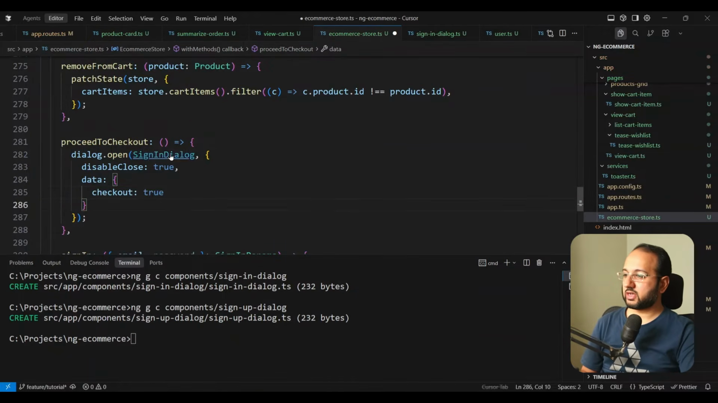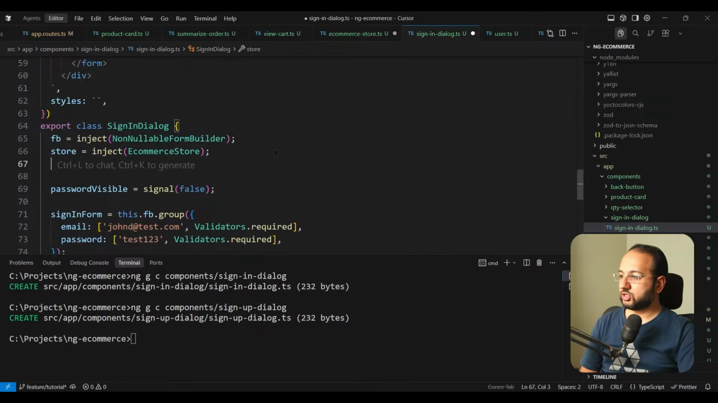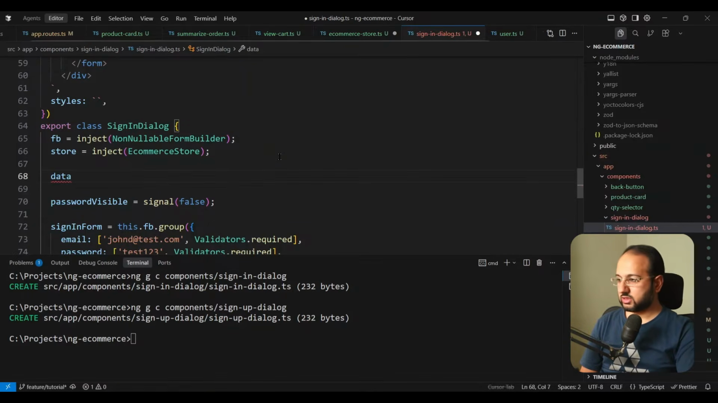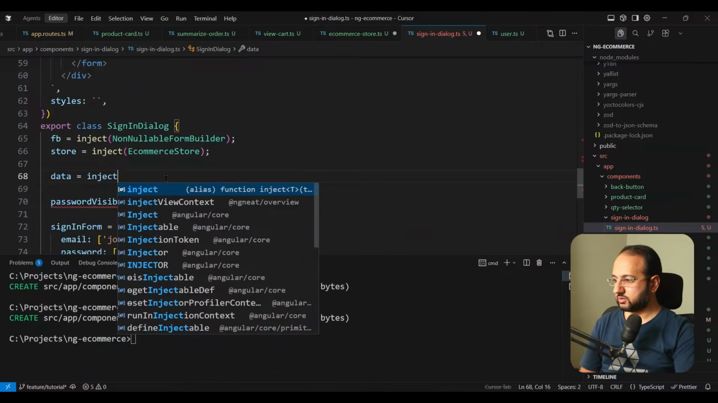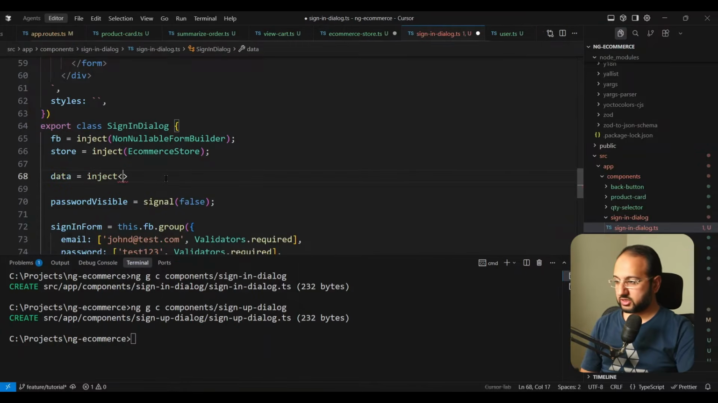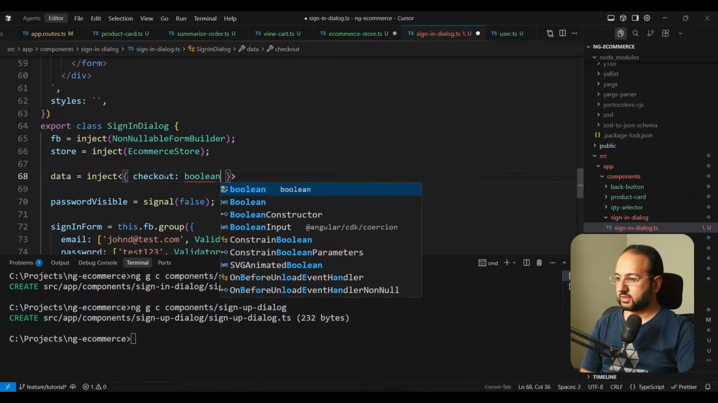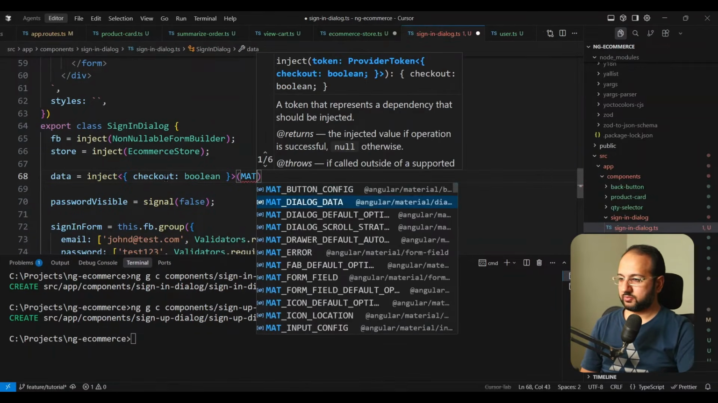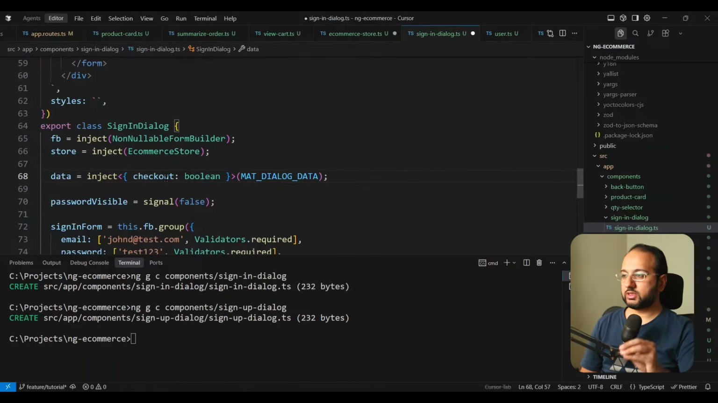And then we can go in your sign in dialog and we can inject this property, because this is going to get injected into this dialog using a token in Angular. We're going to do data is equals to, and we can inject, and here we're going to also specify the type here. So it's going to be checkout, and it's going to be Boolean here like this. And so this is going to be a mat dialog data here. Okay. So this is the token that is injected for this specific dialog when it opens up.